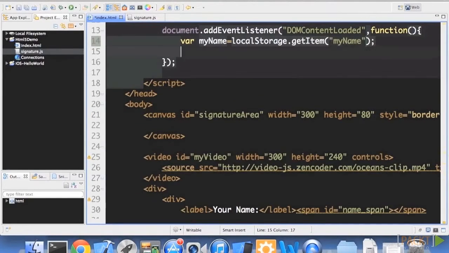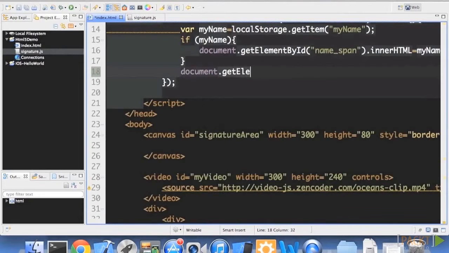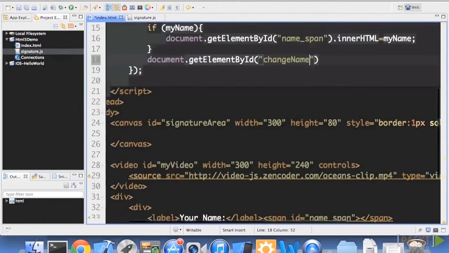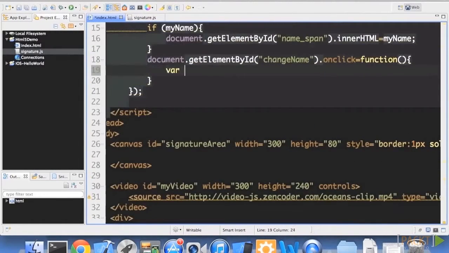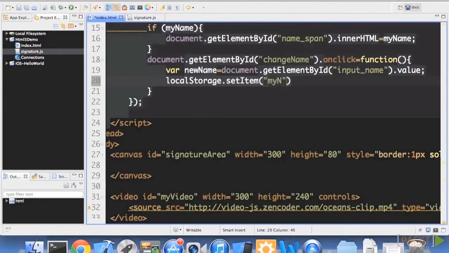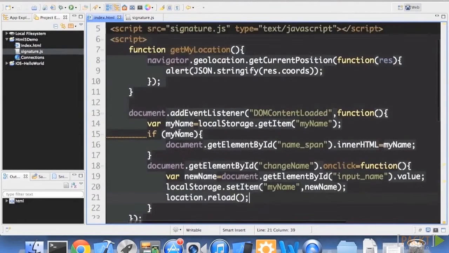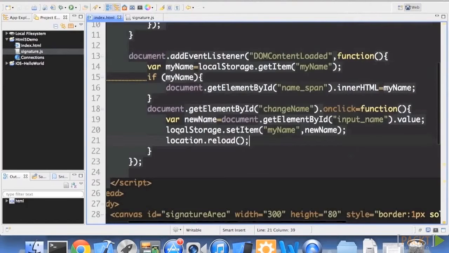Null will be returned if the key does not exist. The setItem method takes two parameters, that is, the key and the value of the key. We reload the page after it is set. OK, let's see how it works on the browser. It should behave in the same manner on mobile browsers.